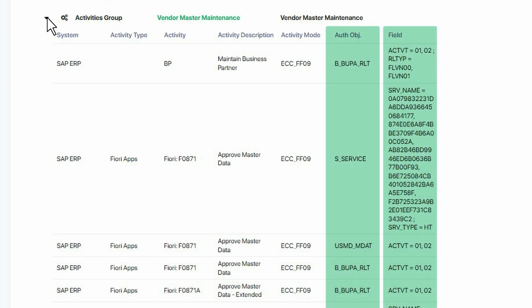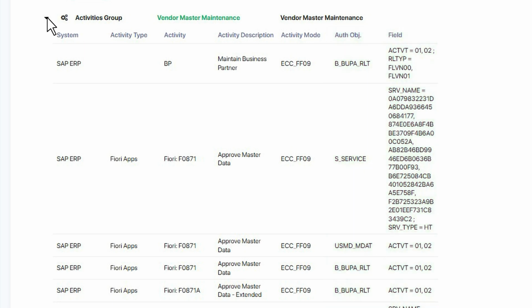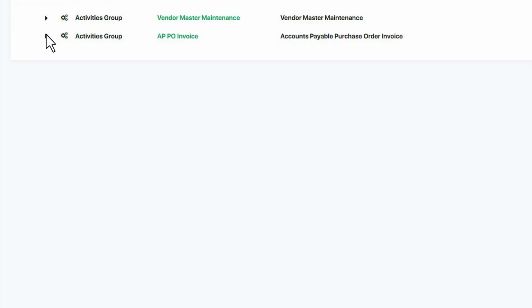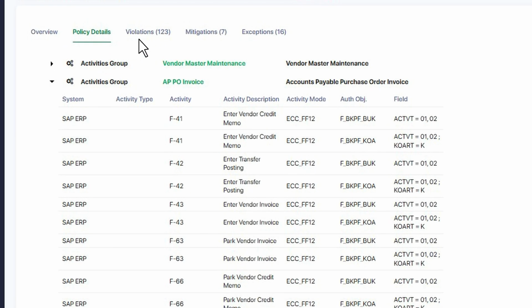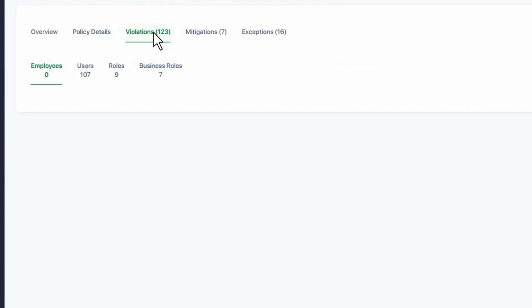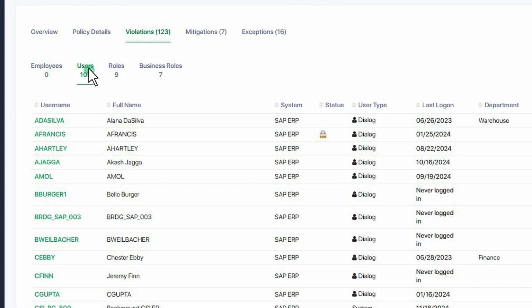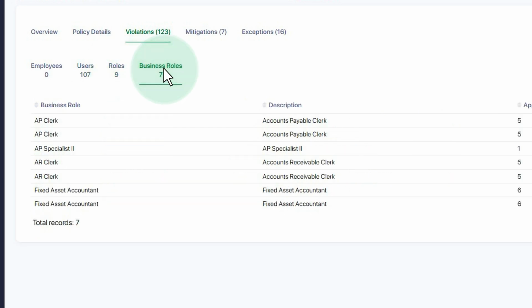If this was a cross-application risk, this first group would be comprised of the detailed activities of the first application, and the second group would be comprised of the activities of the second application. This simplifies the maintenance of the rule set and viewing the cross-application risk structure. Violations are the potential risks that are accessible and can be viewed by employee identity, by user, meaning the user ID within a specific application, by role, and by business role.